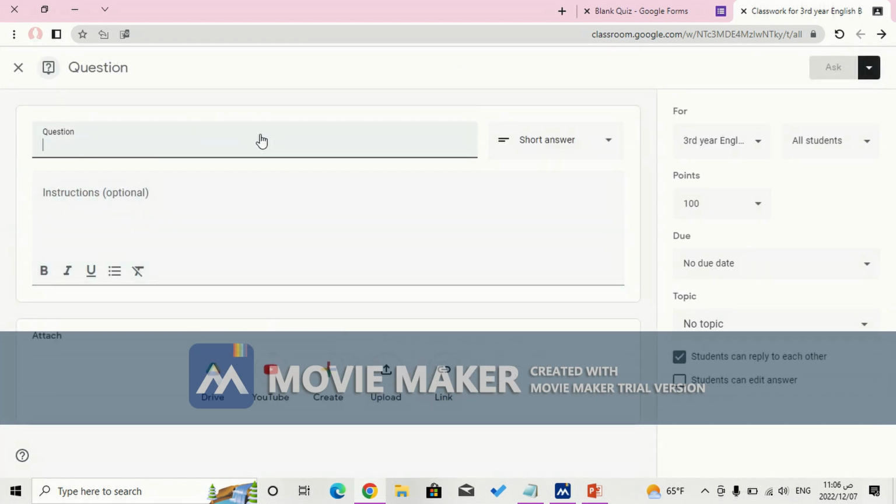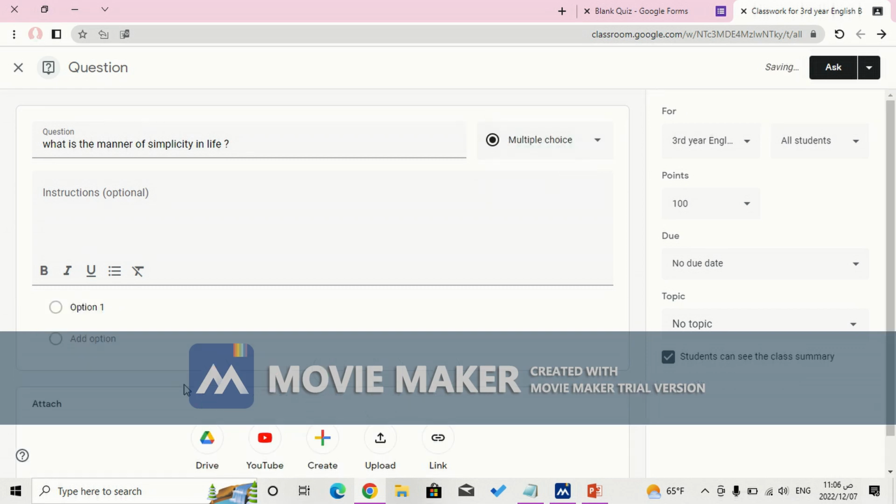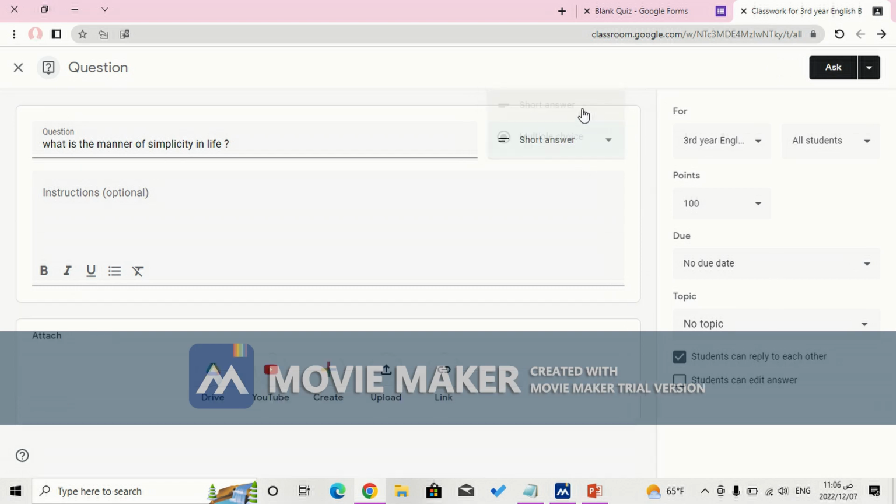You still can attach a question here by typing any type of question for your class, asking them about something or questioning them about the previous lesson, and choosing the way you would love them to answer. Here I would love to choose, for example, multiple choice, and I can put the answers I want them to choose and define which one is correct.